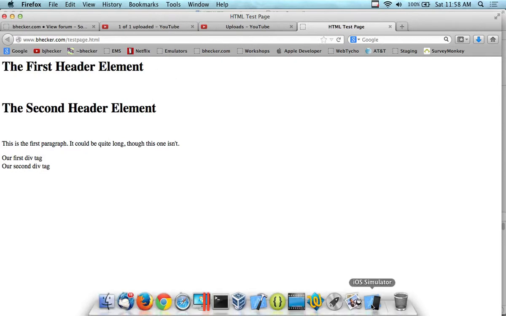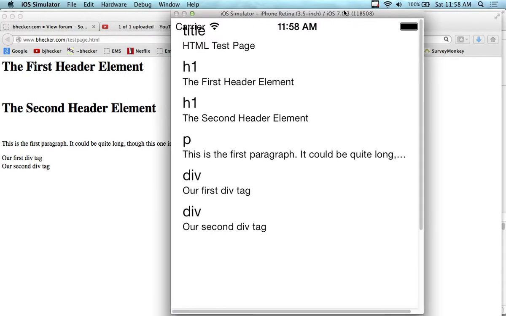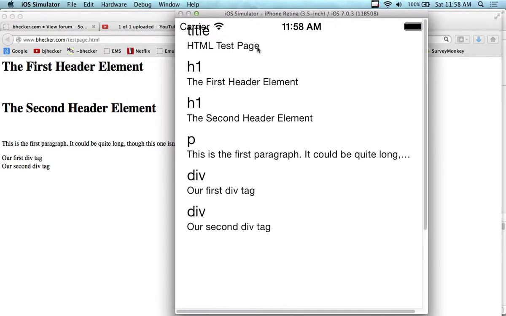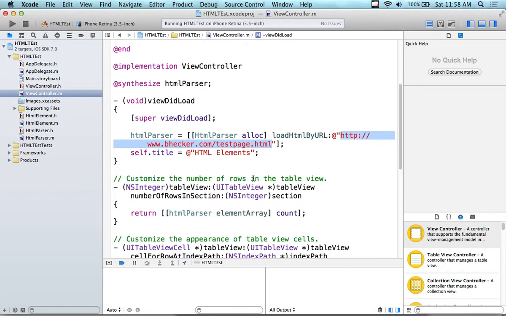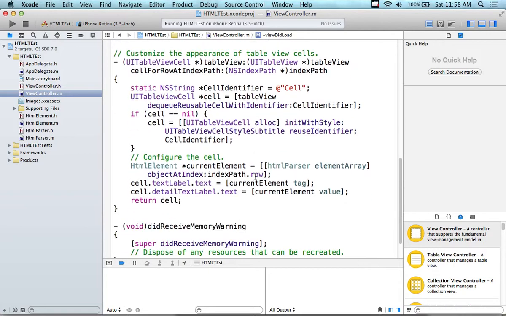So in my app that I'm running, just to compare the results, remember, we set the HTML page to test page. And then we have, this is the first element, this is the second element. Then we had a paragraph return, and then I had the div tabs. I can see that from the implementation of the code here, where we set the title.